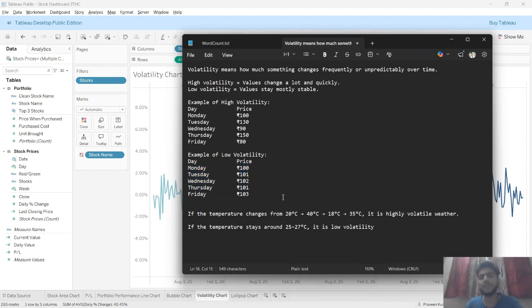Suppose you take an example of temperature. If the temperature changes from 20 degrees Celsius to 40 degrees Celsius immediately, or 18 degrees Celsius to 35 degrees Celsius, this is known as highly volatile weather. Similarly, if I take an example like 25 to 27 degrees Celsius, it is very low volatility. So these are the examples so that you can understand the meaning of volatility.